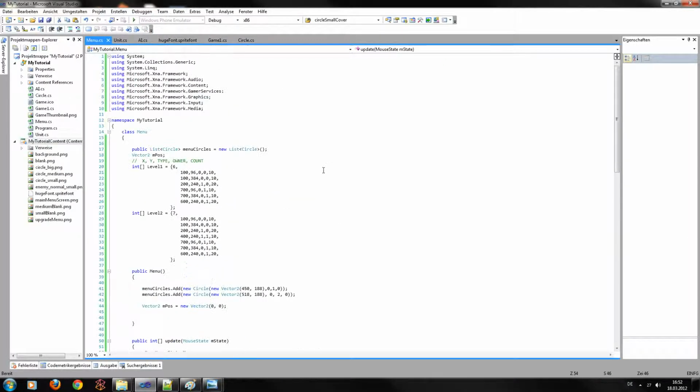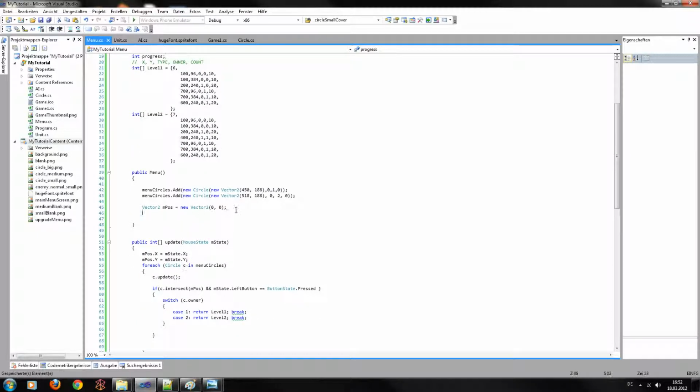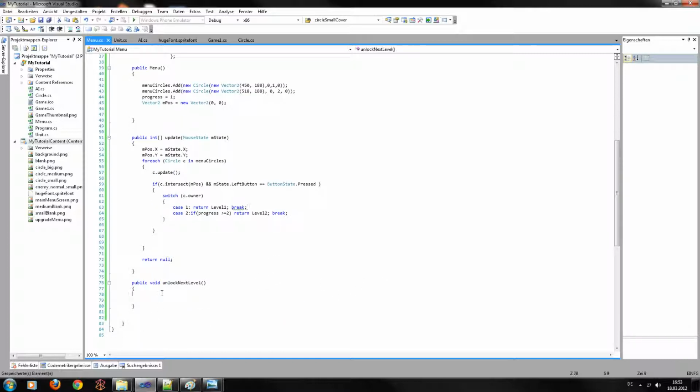Now to the unlock next level. We can have an integer on the progress, so int progress, and set that to 0, obviously. But now we have the progress set to 0, and depending on the level, if progress is greater or equal 2, and I will just set this to 1. Okay, so now unlock level, we will just increase the progress by 1.